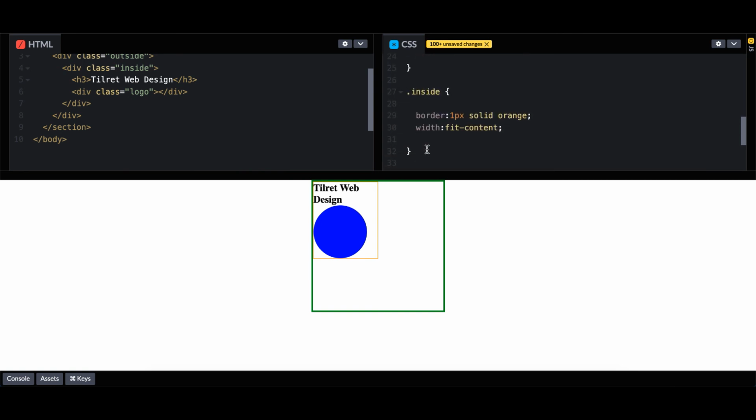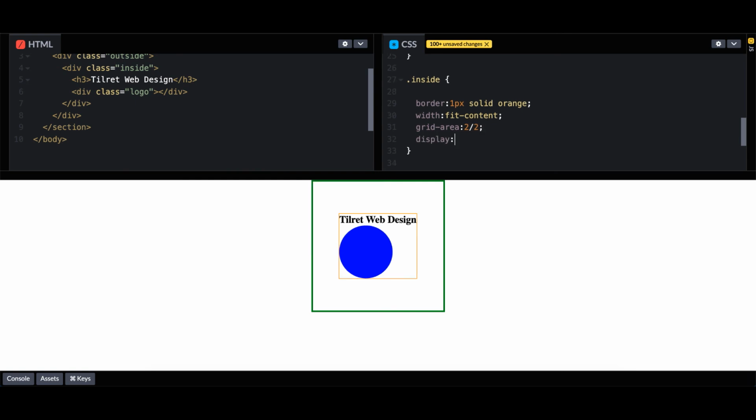Then we move down here to place our inside content into that grid. We do this by using grid-area 2 / 2, meaning it goes into the second spot of rows and second spot of columns. Then itself we can display that as grid and place-content center, so the inside contents are also centered. And there we are with our fifth method.